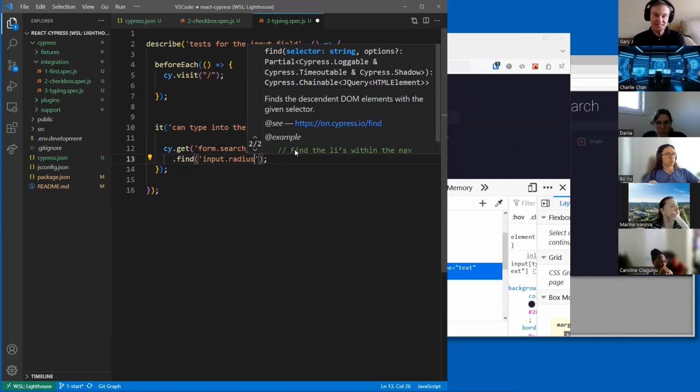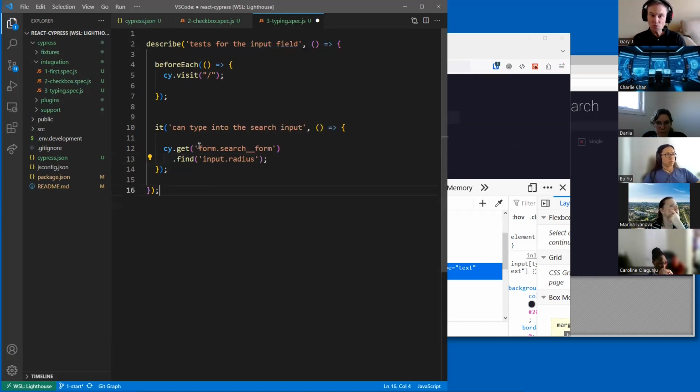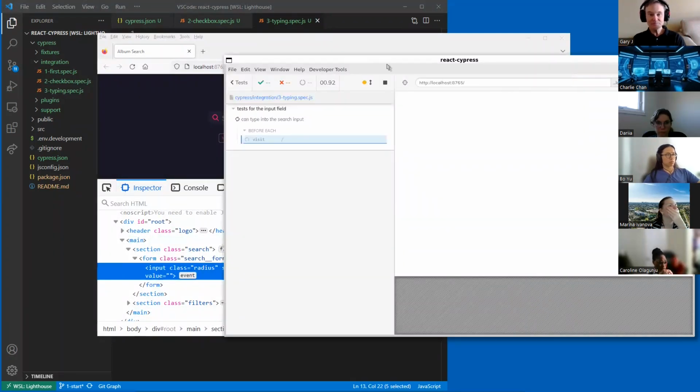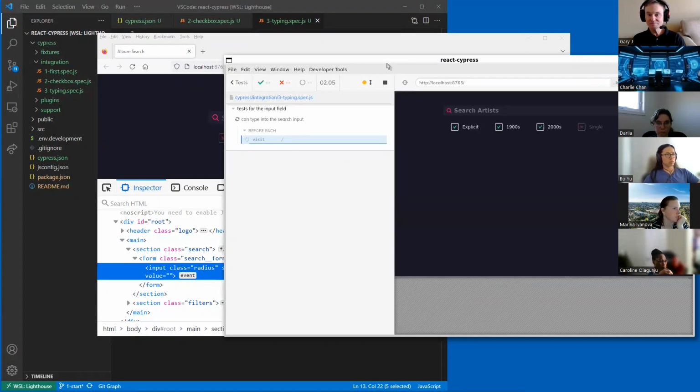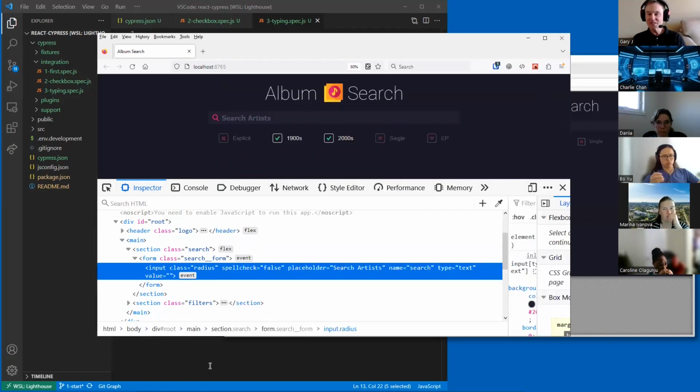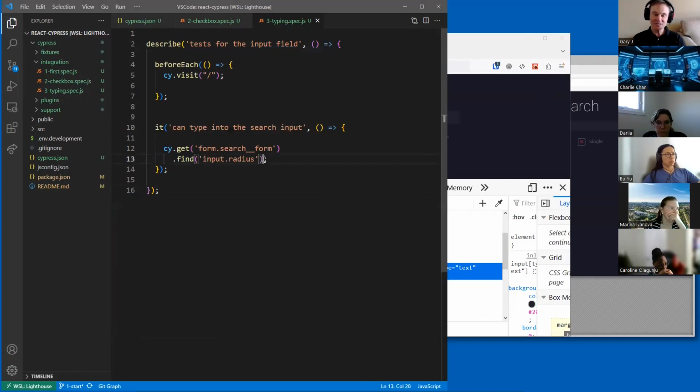This is just CSS selectors, isn't it? We all know this from jQuery. Okay. Did it find that? Okay. Looks like it did. Got the form, and it's hard to tell the difference, but it does change slightly as I go to here. So it found an input. Okay. Now I want to type into that input.